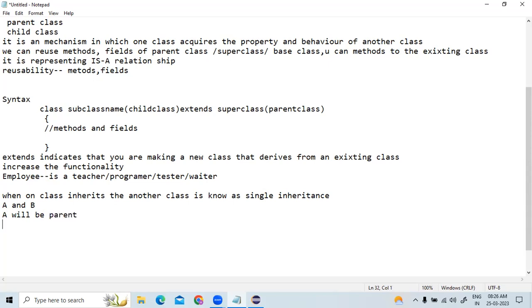And B will be Child. So what will the child do? The child acquires the property of the parent class, right?